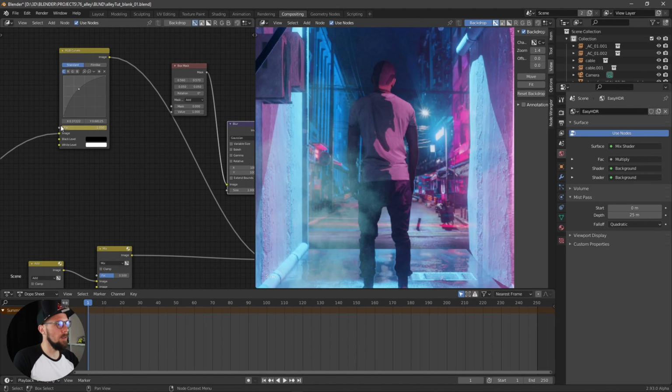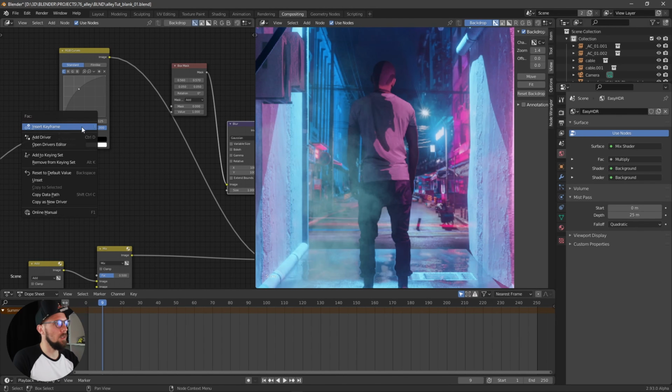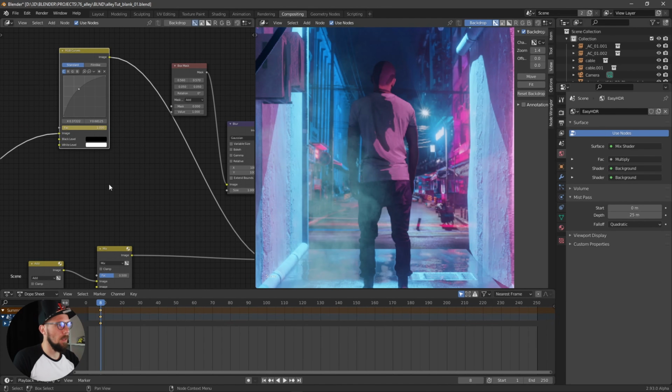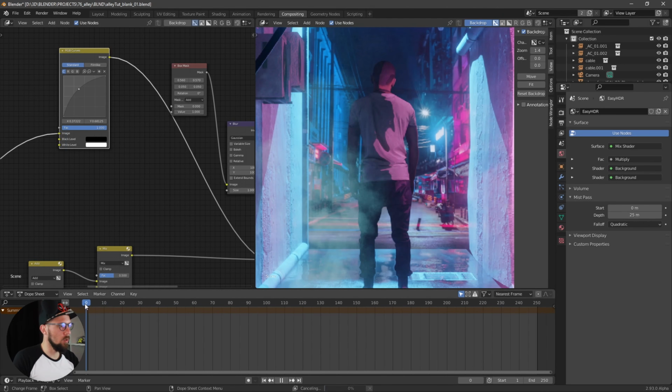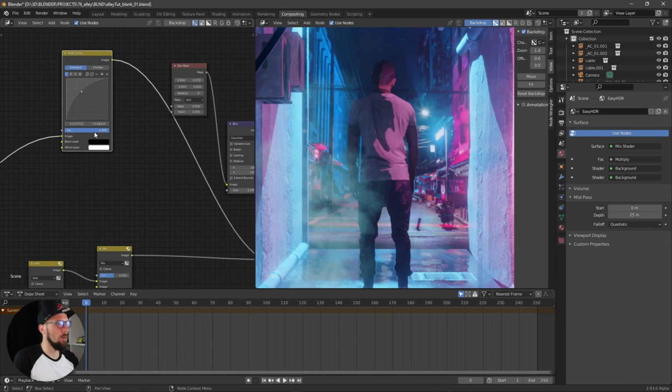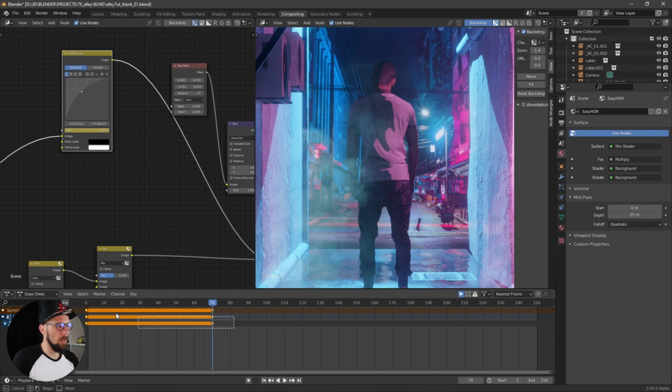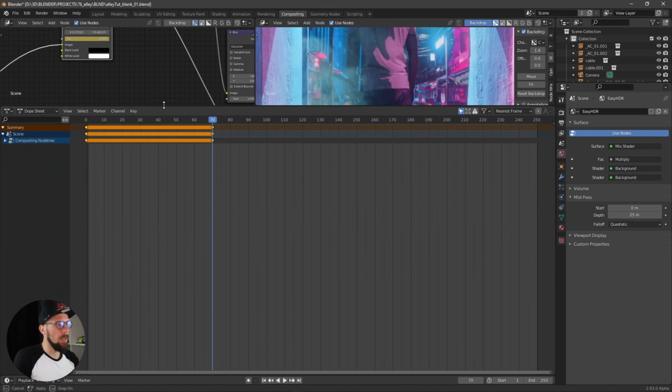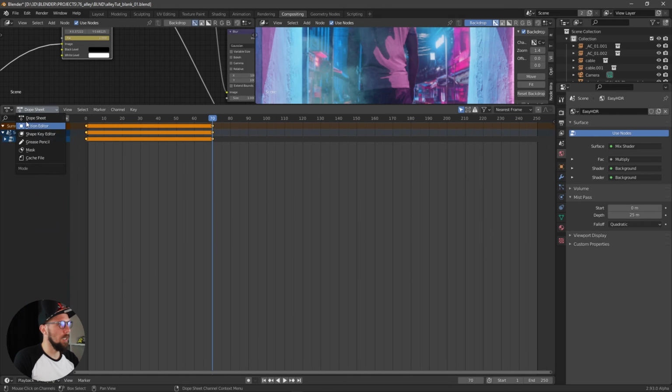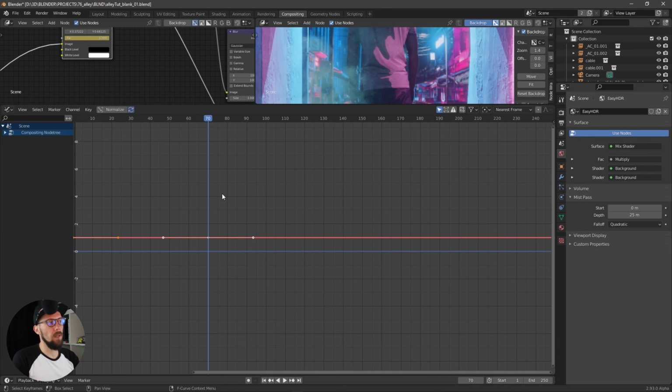Maybe let's add a keyframe here, and this one works again. I don't know why. Okay. So if you want to animate this one, make sure that you have selected the RGB curves, and then you can use this insert keyframe. Let's insert another keyframe, and now we can change to our graph editor.